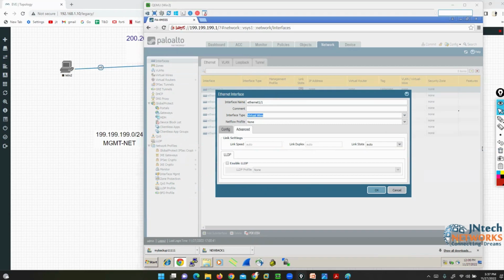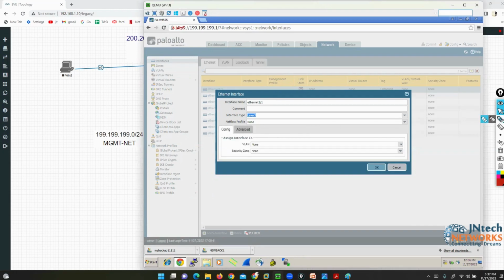Now, if you select, for example, layer 2, it's a switch port, I told you. You can see the advanced tab. If you click on config, it's a switch port, so you can put this interface into a VLAN, and you can put this interface in a zone. You need to create a zone because Palo Alto is a zone-based firewall box.